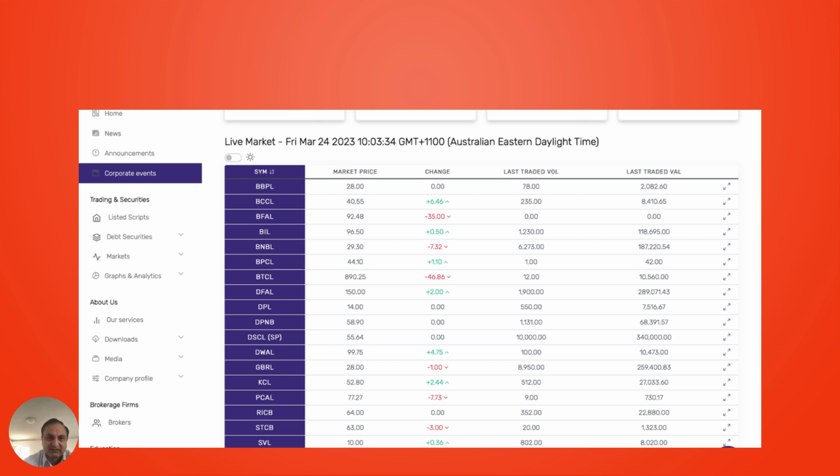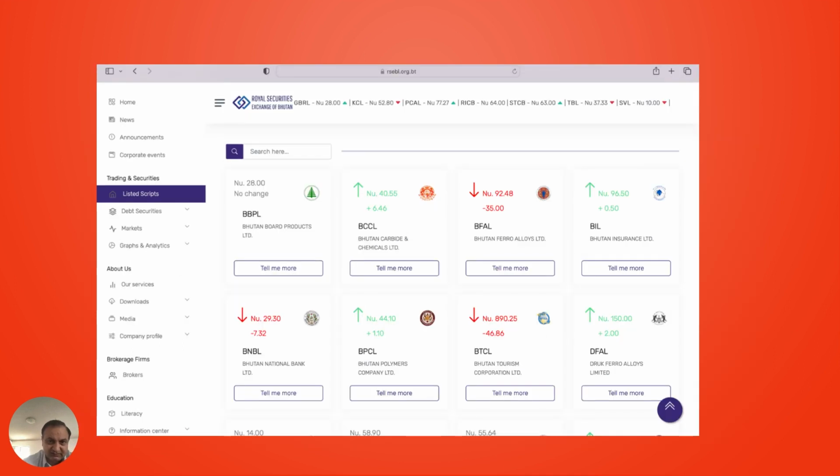Then there is the last traded volume, and the value of the last traded volume. Now, if you click the next button, listed script, this is what you'll see. All the listed companies will come here: BPPL, BCCL, BFAL, BIL, BNB, BPC, BTCL, DFAL, all those. This will also show the existing price, whether the price is going up or down, and the change of price. There is a tell me more below each. If you want to go in depth for that particular company, you have to click that tell me more.